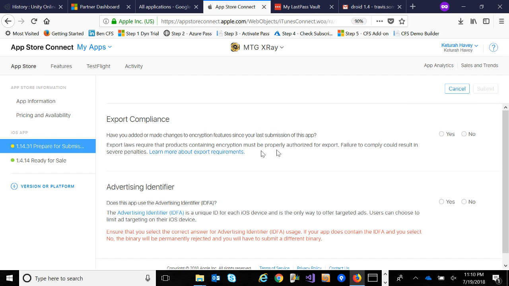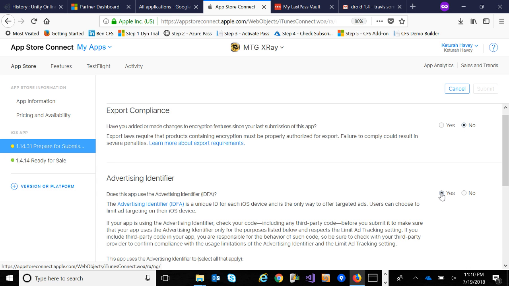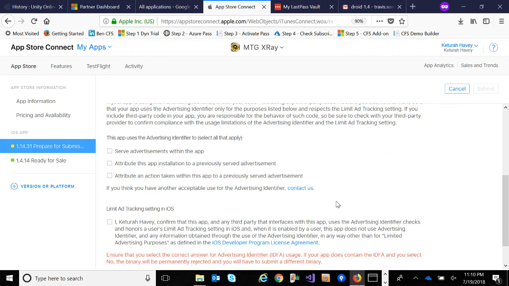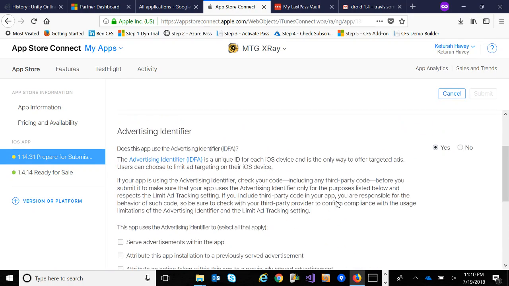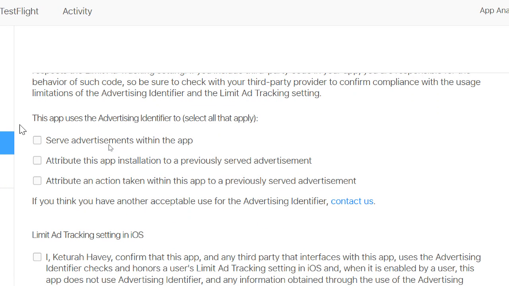So, have you made any changes in encryption? No changes in encryption. The advertising identifier, it basically says if you get this wrong, they'll forever remove your binary from the store. So I always say yes. I use an ad identifier, even though I don't use it for anything, just in case. Let me zoom in a little bit better. So I just say yes to that, and then there's some other things that ask why do you use this in the app? And so I always check.